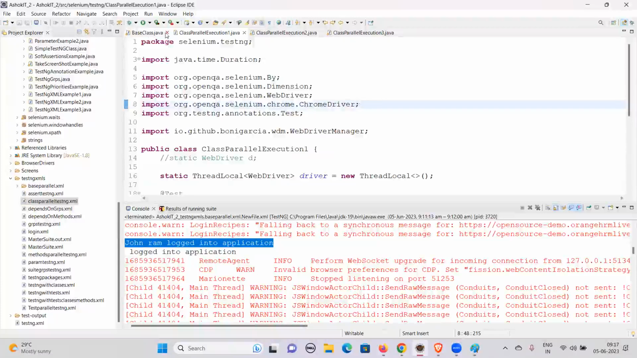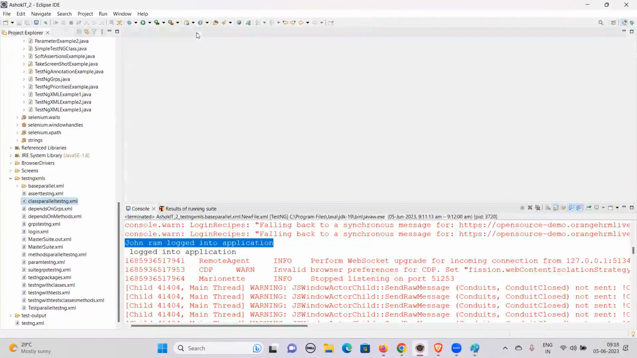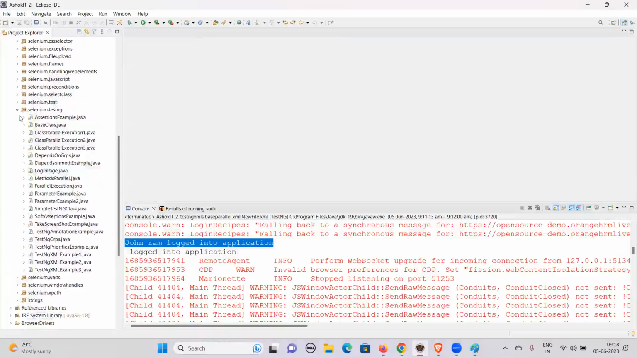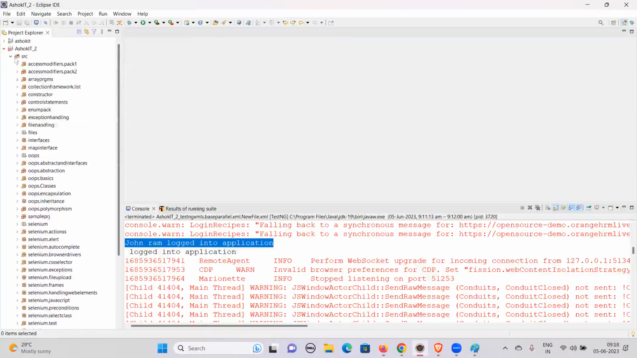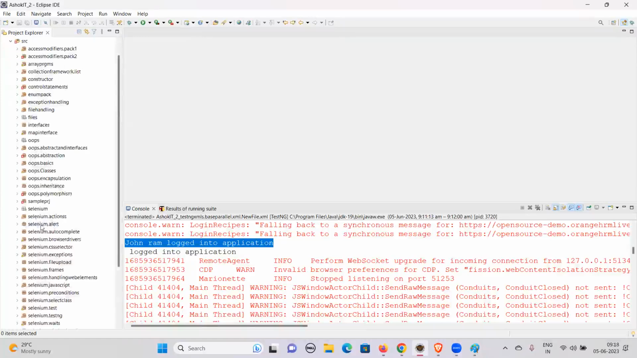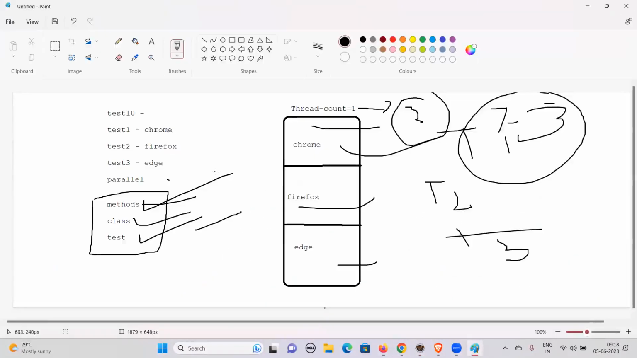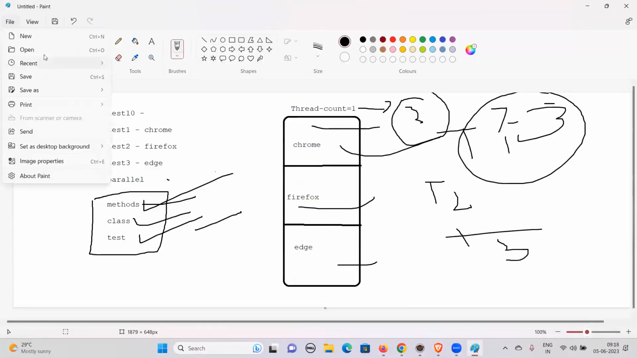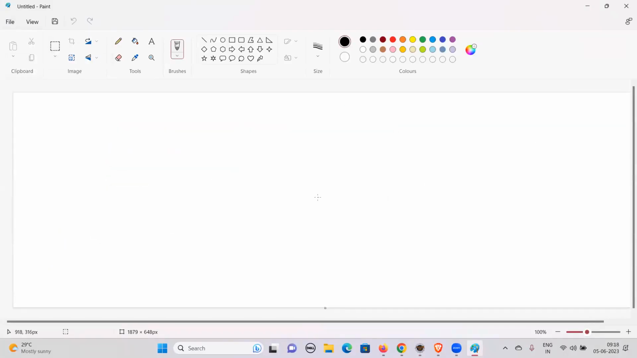Okay. So guys, with this we have finished parallel execution in 3 ways. One is from methods, one is from the classes, and another is from the test. Okay. So I thought today I can continue with the data provider. I'll just give the heads up on the data provider: why do we use it, and how do we achieve data driven testing using the data provider?